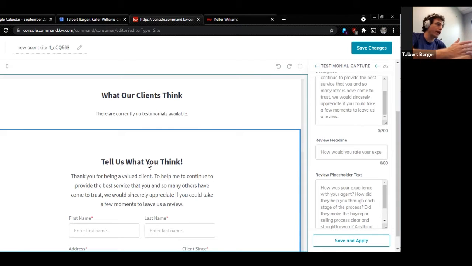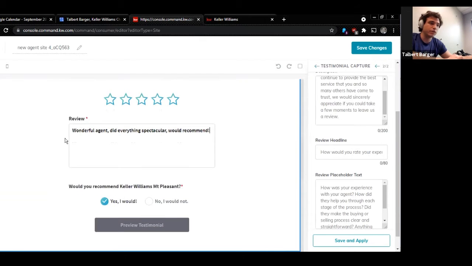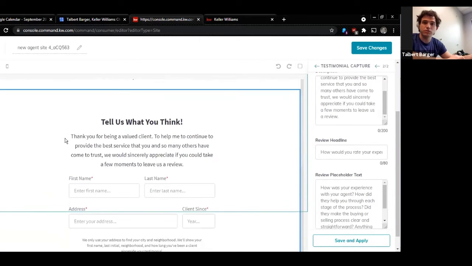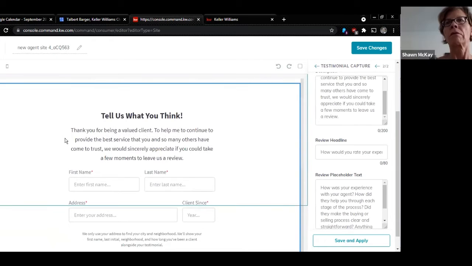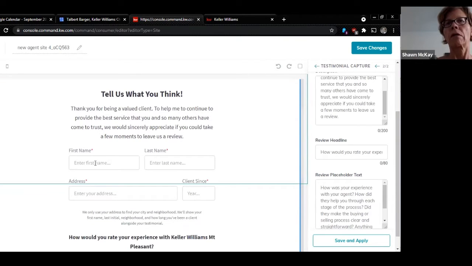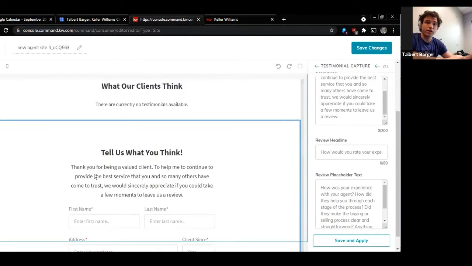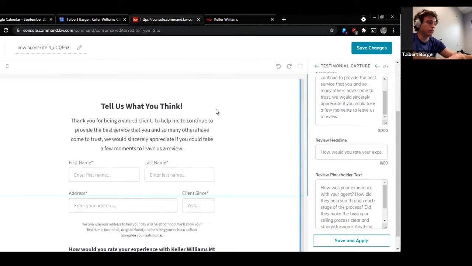So right now we have both of the things on the same page. We've written them down on the same sheet. We can also just delete this top one and then just have a review gathering page. And so here is the widget, what it's called. To get reviews: tell us what you think. Thank you for being a valued client. Please leave us a review. And then first address, fill that out. So you can set it up as just having this to get the review.